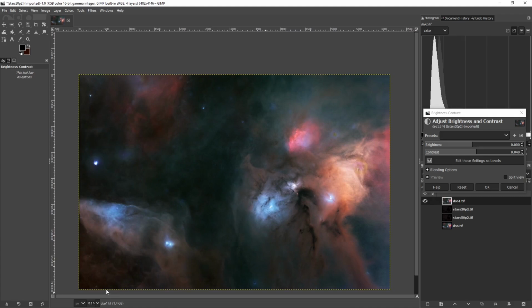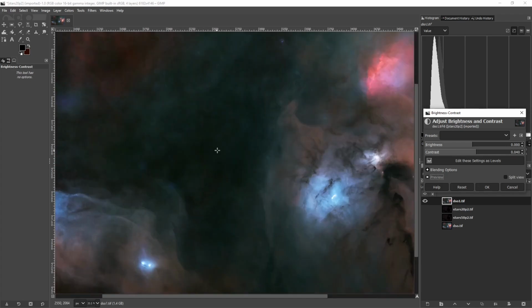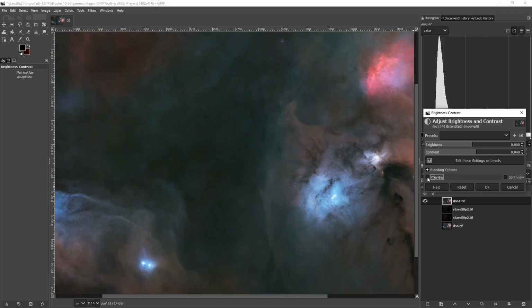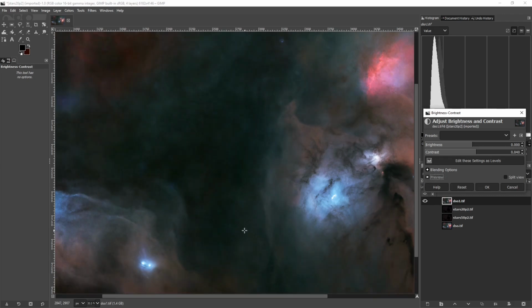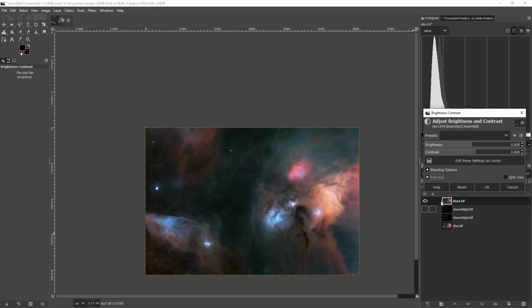And then let's look at the whole picture. Here's a before, here's after. And I sort of like after because you could see the fine, delicate, wispy gas in the dark area kind of shows up even more, right? So I sort of like that. So I'm gonna click OK to commit.